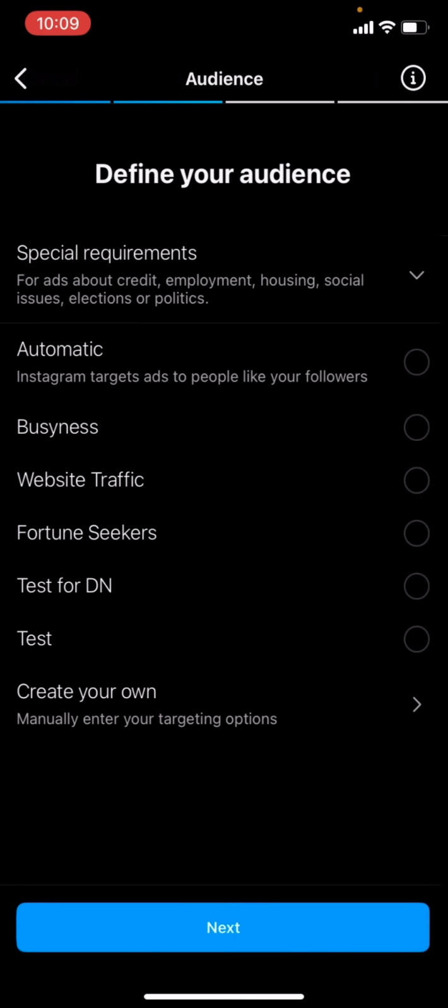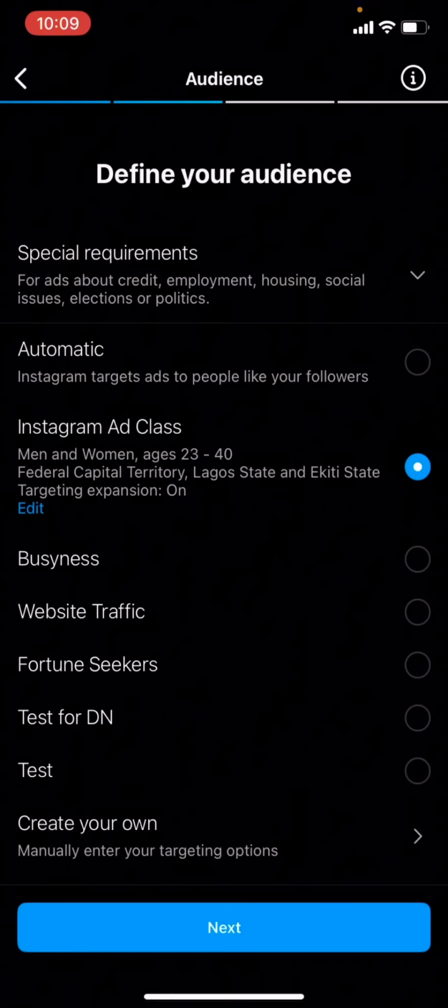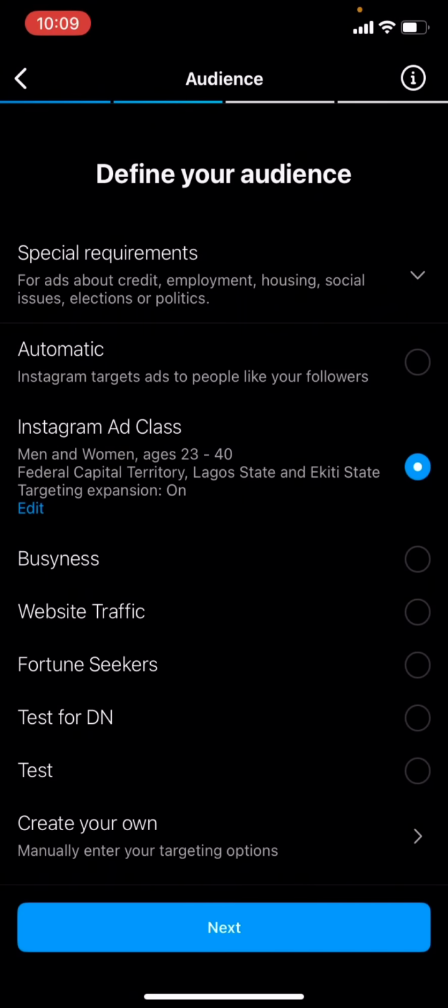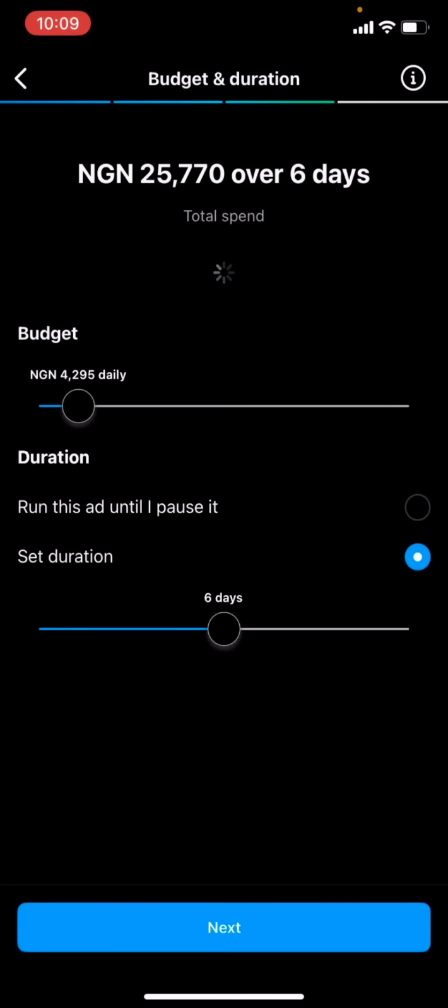You have chosen your target audience. Next, your budget and duration. Your budget and duration is as important as your ad goal and your target audience. If you want to have a very good ad result, we usually say look at an estimated reach of a minimum of 10,000.